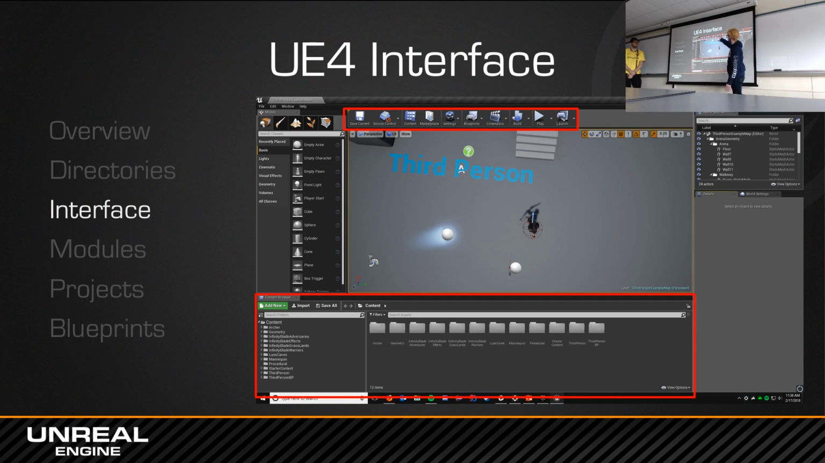Then you have build, so you can actually build your game for an iPhone or a Mac or a laptop or whatever you want to build your game for. That'll be all in here. And then play, which is just obviously to test your game inside the engine.